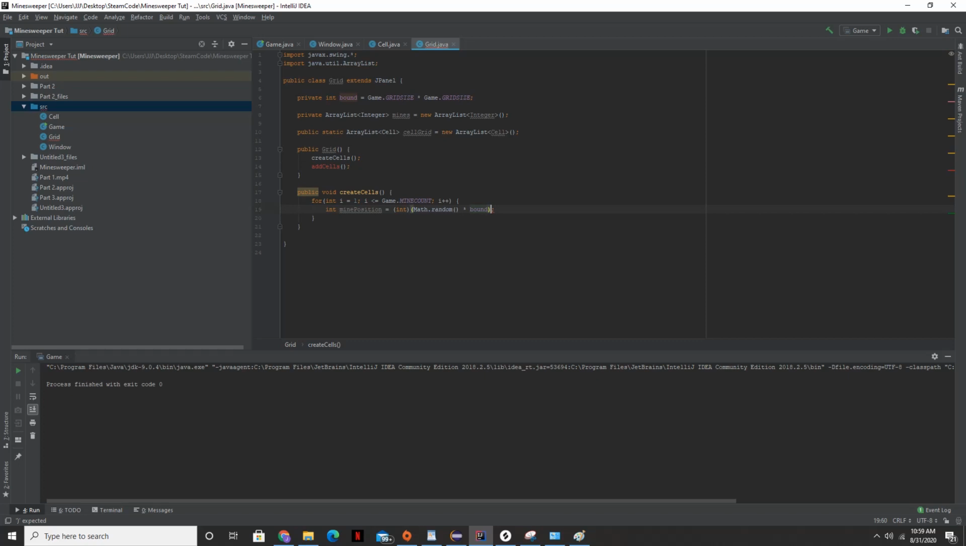And this times bound is basically going to allow us to make a random number between 0 and 99. So that's going to be the index from index 0 to index 99, which is going to be 100 total cells. Remember, this is an index, which means we're starting at 0.